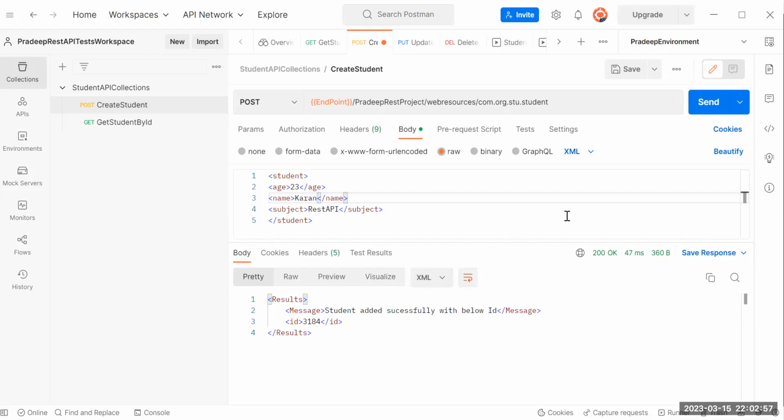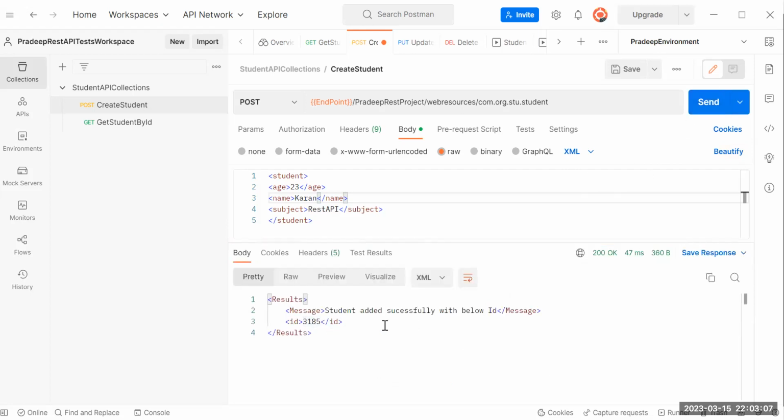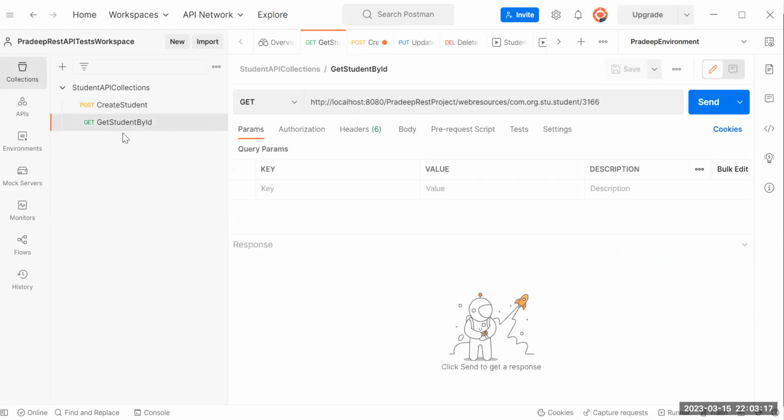Let me run it one more time so that you can see whether it is working fine or not. So let me click again, and currently it has generated the ID 3184. Let me send it again. Now it has generated 3185. So it means whenever I have configured a variable, it is picking the value of the variable from the environment variable.